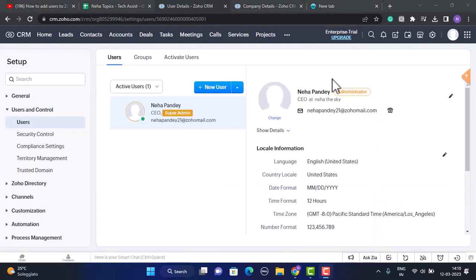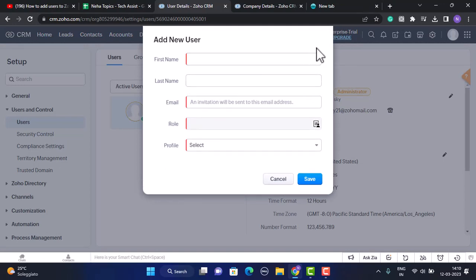Since the account was created only for tutorial purposes, I don't have many users. In order to add the user, what you'll need to do is click on this option, that is New User, and as soon as you click on it, a pop-up will appear right in front. Now you'll need to enter the first name, last name, and the email address of the person that you want to add as a new user.